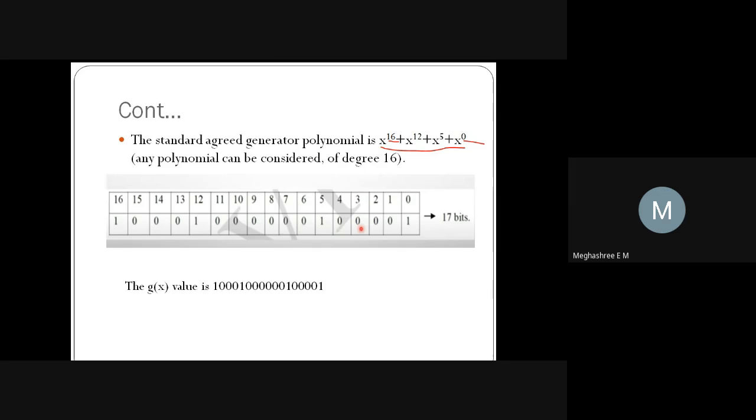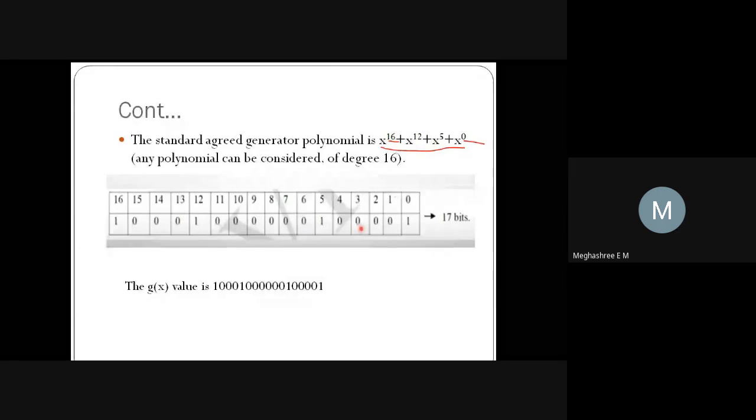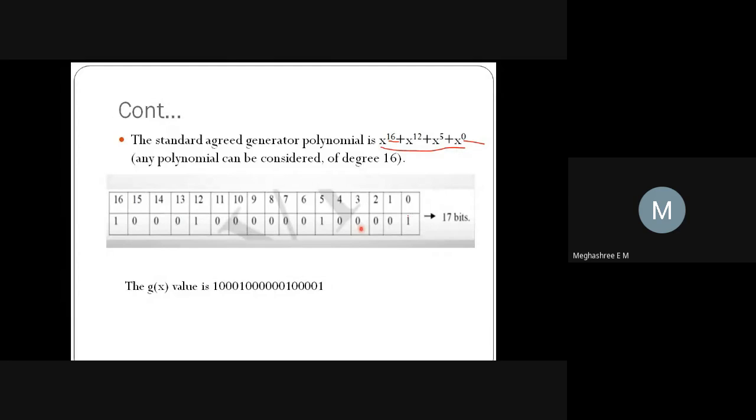There is no x power of 15, so it is 0. 14, 0. 13, 0. At 12, x power of 12 is there in the polynomial, so it is 1. x power of 11 is 0, 10 is 0, 9 is 0, 8 is 0, 7 is 0, 6 is 0. And x power of 5, at 5 it's 1. 4 is 0, 3 is 0, 2 is 0, and 1 is also 0. The last term is x power of 0, which you write as 1. So this is the binary format for this generator polynomial. I hope I'm clear to everyone.